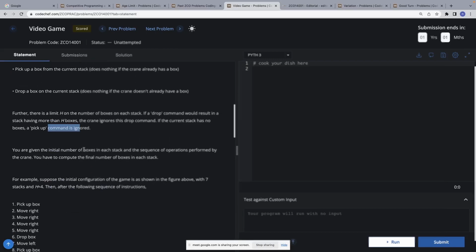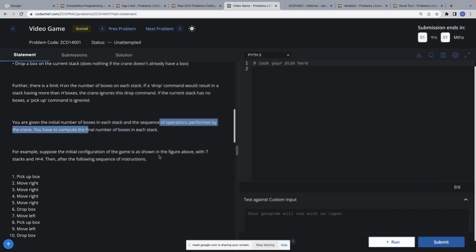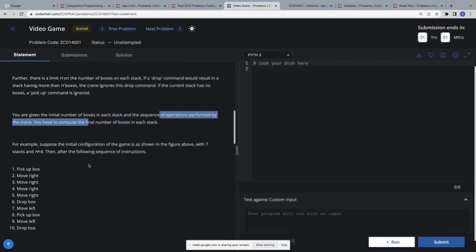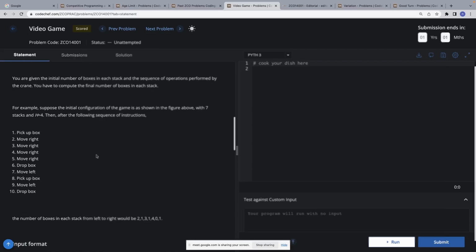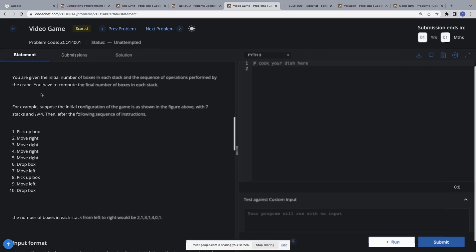You are given the initial number of boxes in each stack and the sequence of operations performed by the crane. You have to compute the final number of boxes in each stack, which means that after we perform these operations, you have to compute the final number of boxes in each stack. Got it? That is what we do. So what is the input? You are given the initial number of boxes in each stack.